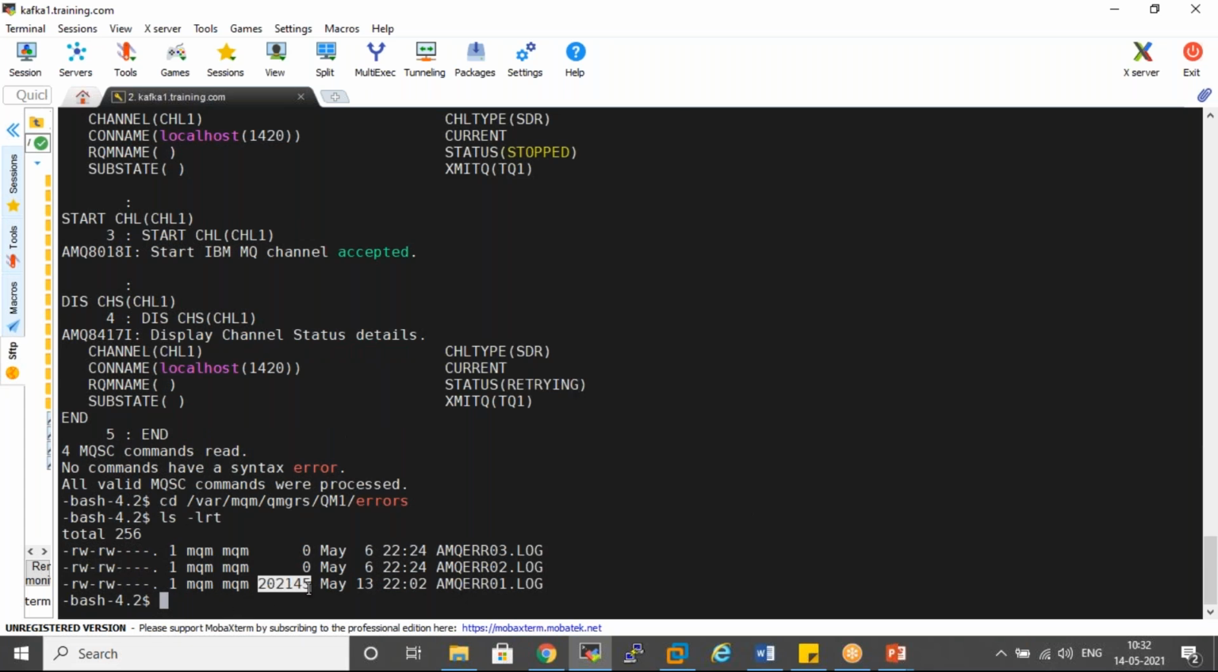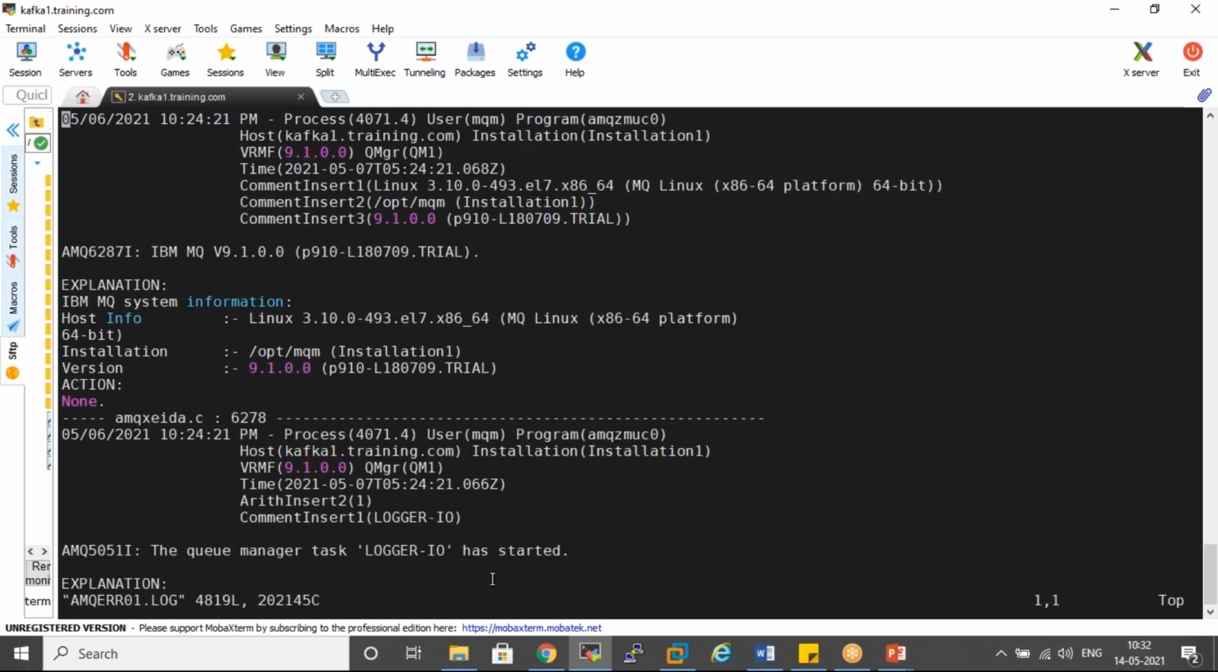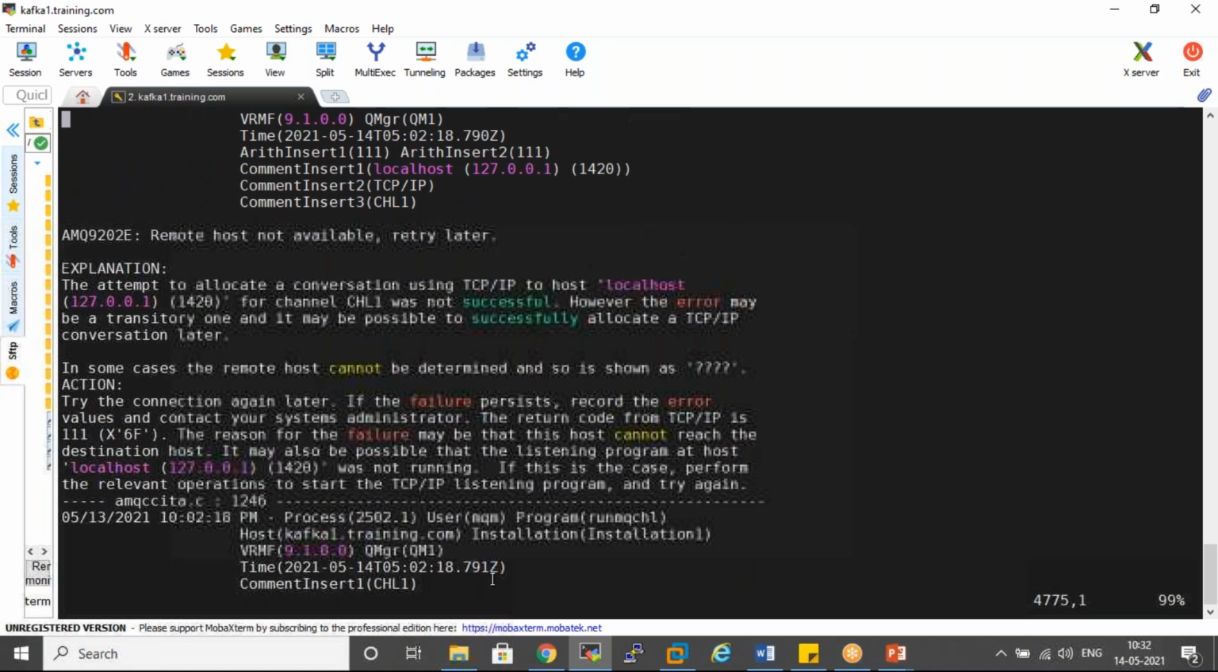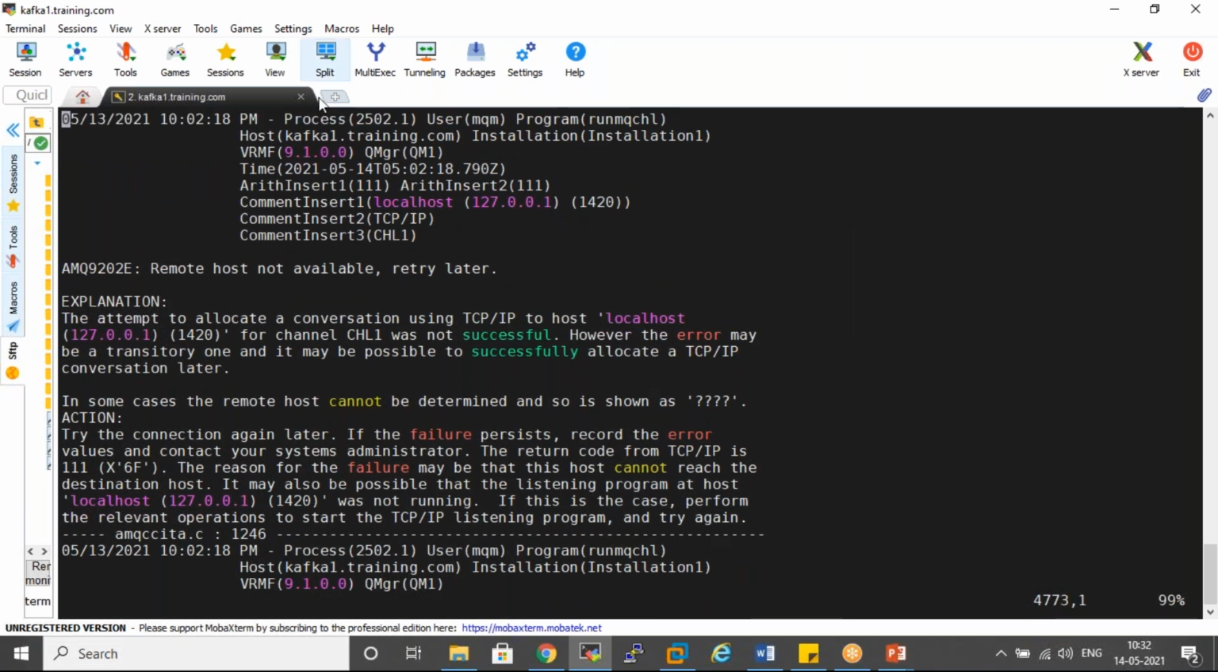if I do a list here, see some data has come. Previously it was 18,000 bytes. Now it is 20,000 bytes. It means some error has been recorded. So if I open this file and go to the bottom of the file by pressing Shift G in the vi mode. Okay, see, now some error. Okay, so this is the latest error.